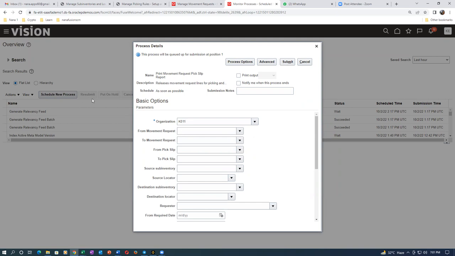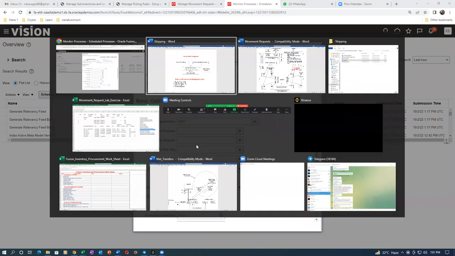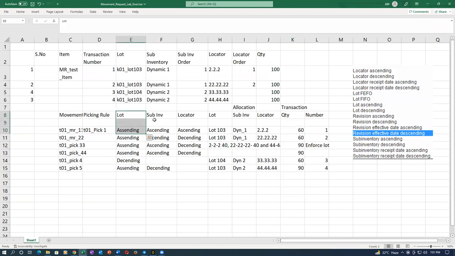Because I'm not going to resubmit it, and when I give a tab it is not taking a long time, I'm now making it blank. Normally we can even run it for selected ones. So while I'm running the Print Movement Request, I'm going to release it. Releasing is nothing but allocation. I'm going to allocate it based upon my picking: lot ascending, subinventory ascending, and then locator ascending.